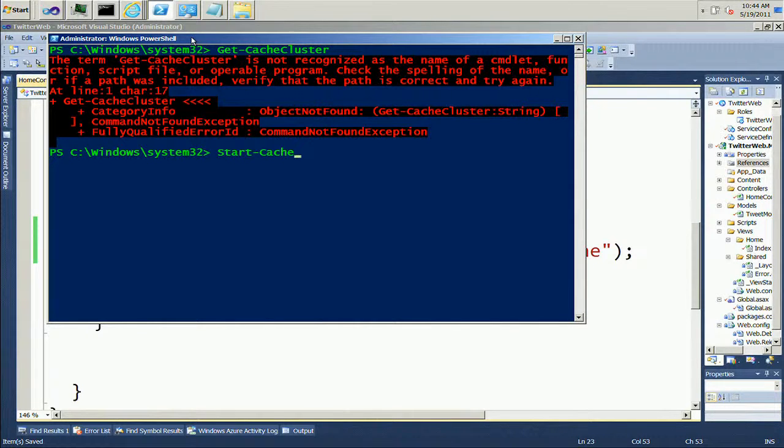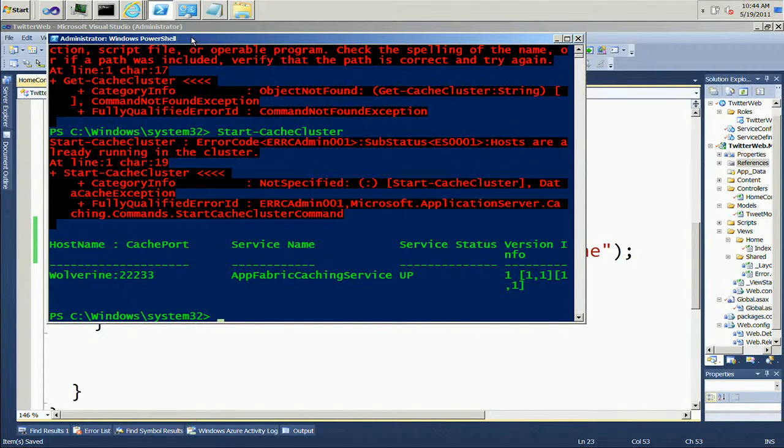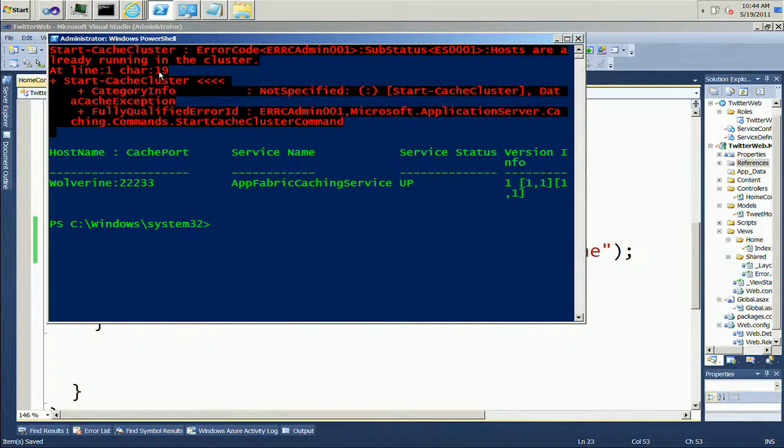Start cache cluster. Okay. Notice that I get an error that says, hey, your cache cluster is already up. Woohoo, you have one node, right? I'm running it locally. For development purposes, you can run it locally on Windows 7 or Windows Server 2008.